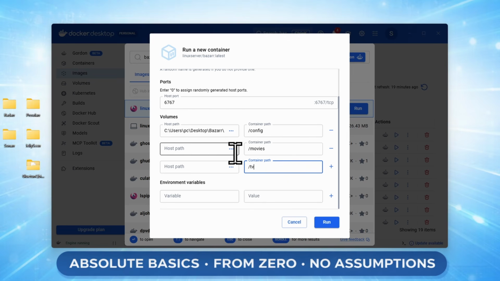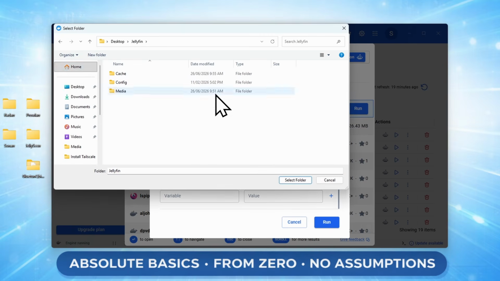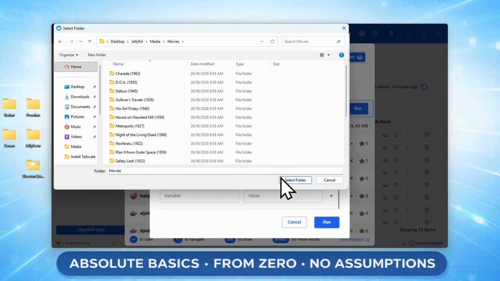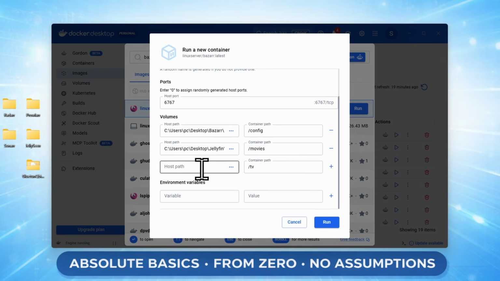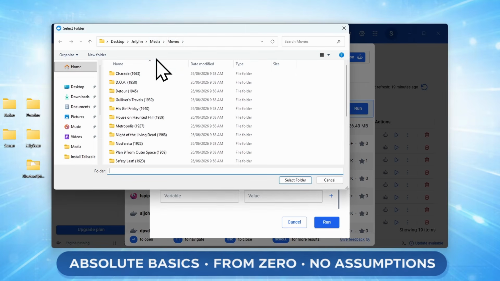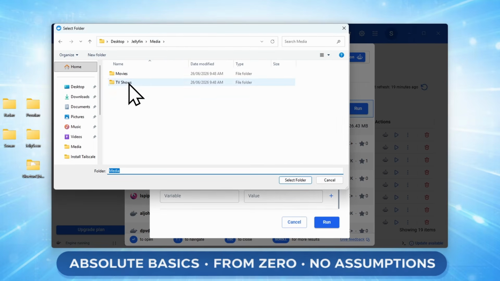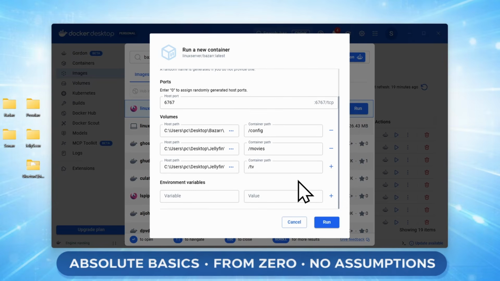For the movies, what we need to do is link this directly to where Jellyfin hosts the media files. So click the three dots, go to your Jellyfin folder, media, movies. And open that up and we'll select that. And for the TV shows, it's the same thing. We'll go out of the movies folder and go to the TV show folder and select that. So as mentioned before, wherever your movies are located, that's going to be in the movies path. Wherever your TV shows are located, that's where the TV show path would be. Once you've linked up all the volumes, just click Run.